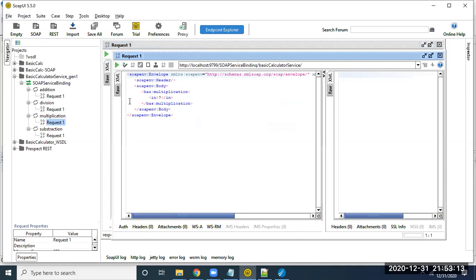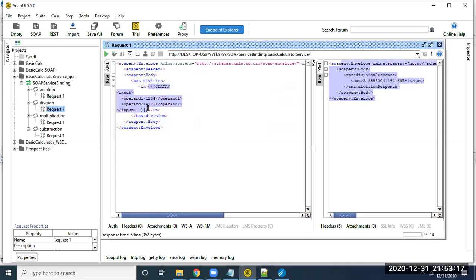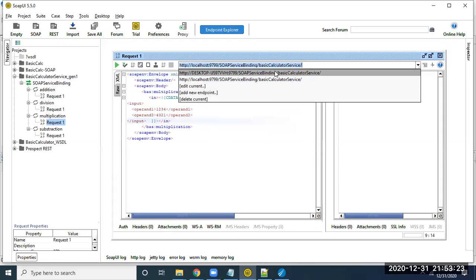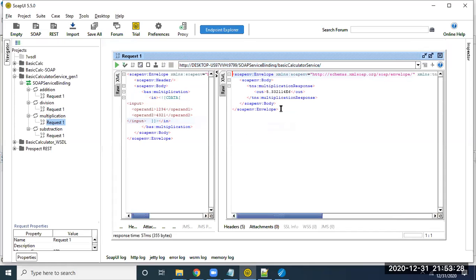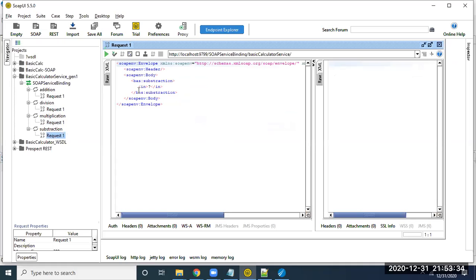This is for multiplication, so we should use the same things. Go for the multiplications. This endpoint is there. Now go for the multiplication. Yes, we can see the multiplication. Perfect. Now the last one, we should test this subtraction. Select this desktop.